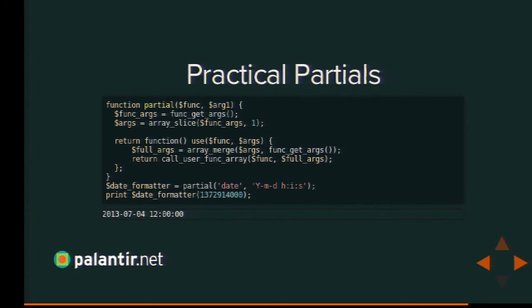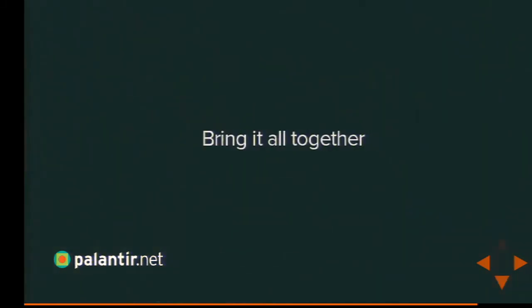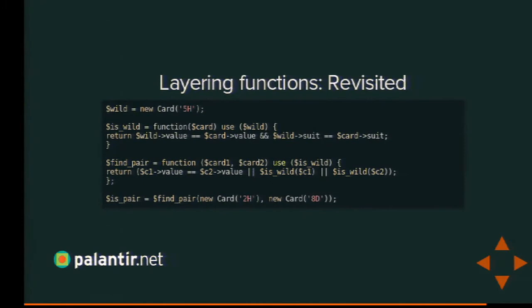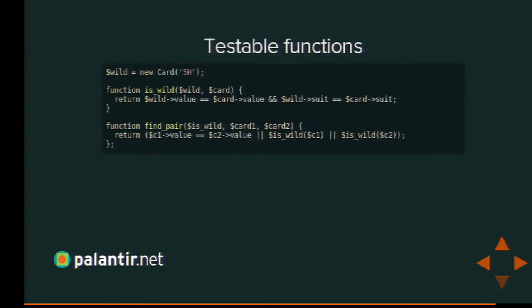Could you do this to a method too? Absolutely. It's a callable. So let's bring this all together a bit. Remember we saw this code before with our cards? The problem is it's kind of hard to test anonymous functions because, well, they're anonymous. I don't know what to name them. They're just defined inline in other code. So let's rewrite that to be testable.